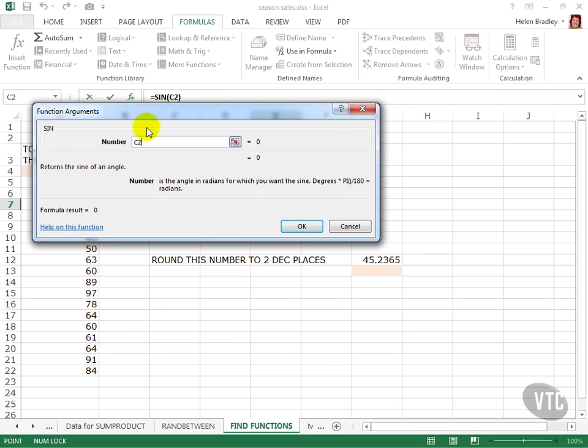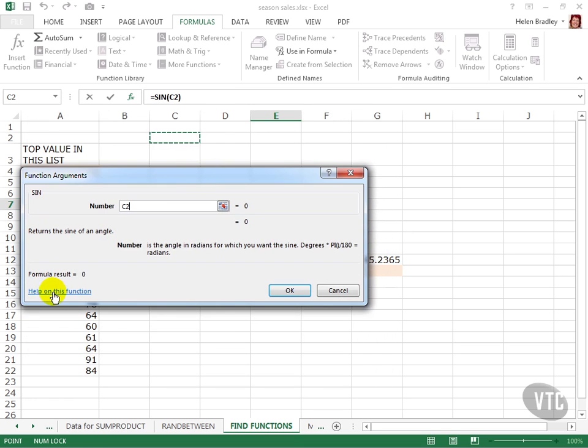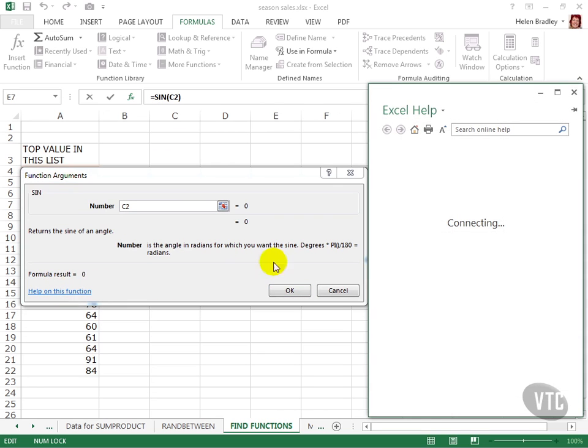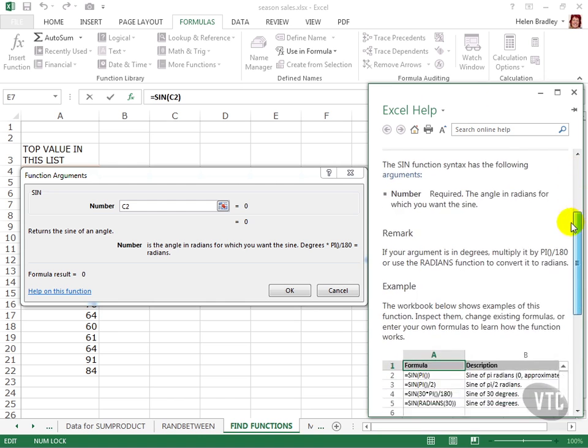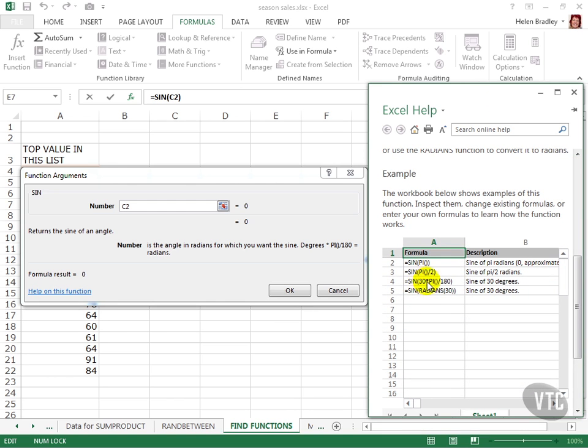But what's happened is that Excel is giving me a formula that needs the sine of an angle, but the number has to be in radians, and I've got degrees. So I'm going to click here to get help on this function. And this connects me to the Excel help screen, where I'm going to find details about the sine function and how to use it. But better still, I get some worked examples, and this one's of particular interest to me because it's the sine of 30 degrees, and I have 60 degrees, so this is getting me pretty close to where I want to be.